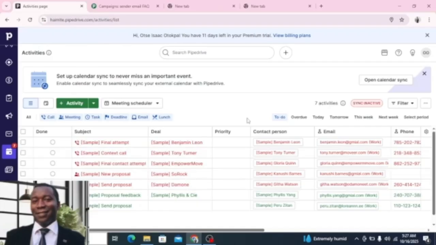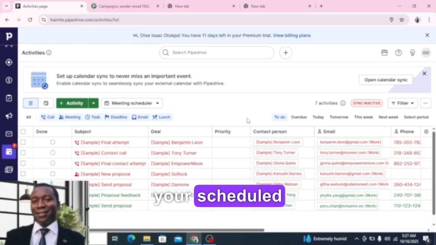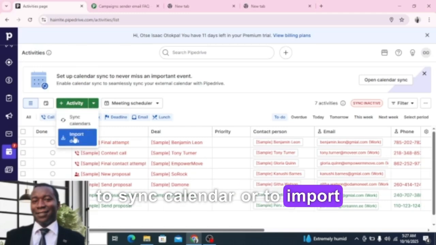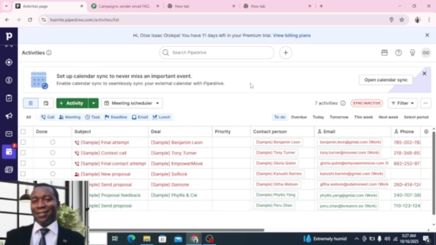The activities icon in Pipedrive is a crucial part of the CRM and generally represents your scheduled tasks, follow-ups, and actions related to your deals, contacts, or organizations. This green rectangle here says activity. Clicking on this arrow will give us options to either sync calendar or to import data. But to simply add an activity, we click on the plus sign in the green rectangle.